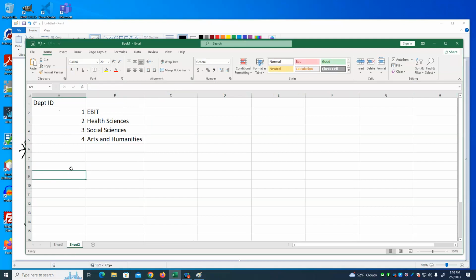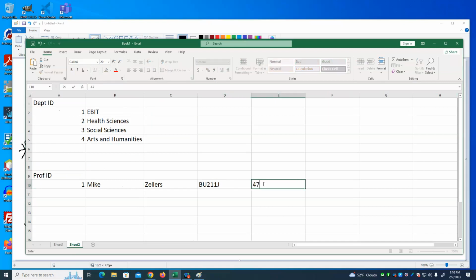If we then have in the professor table a professor ID, and maybe professor 1 is Mike Zellers. His office is BU 211J. His phone number is extension 47.